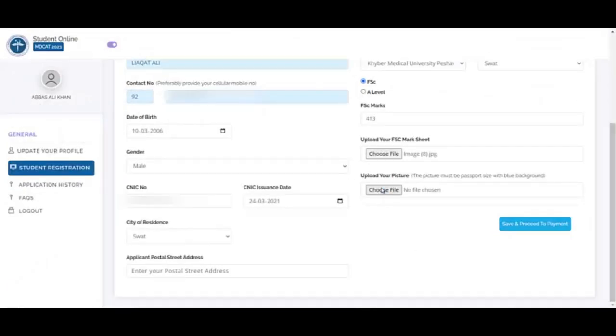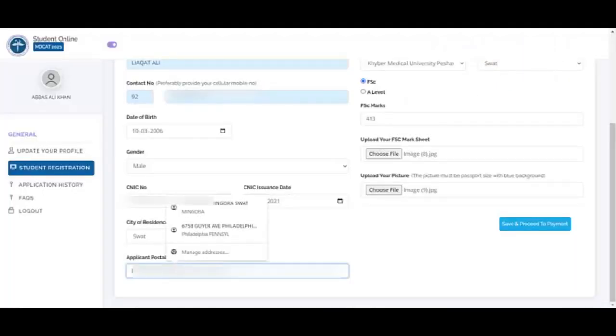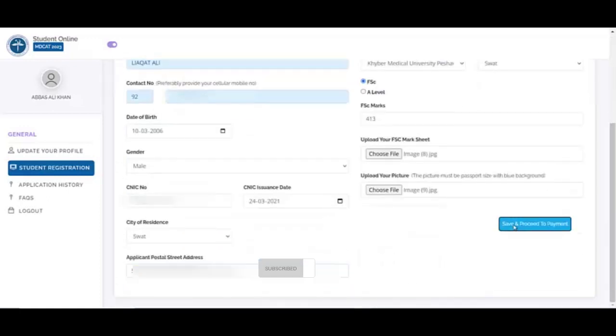Now click on choose file and select a passport size picture of yours and at the end type your postal address. And then click on save and proceed to payment.